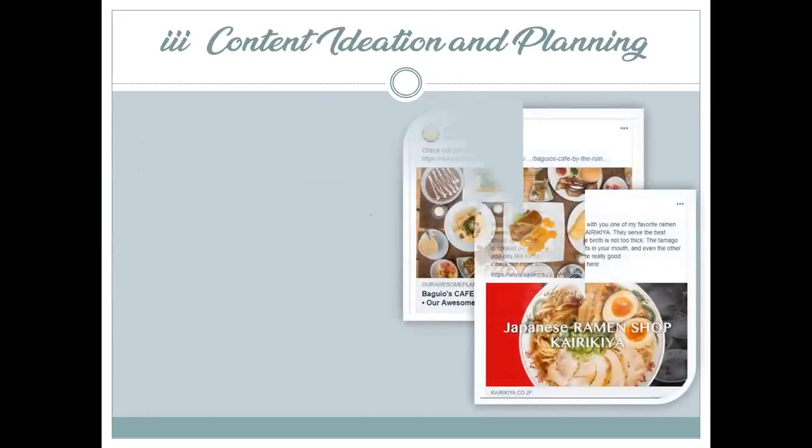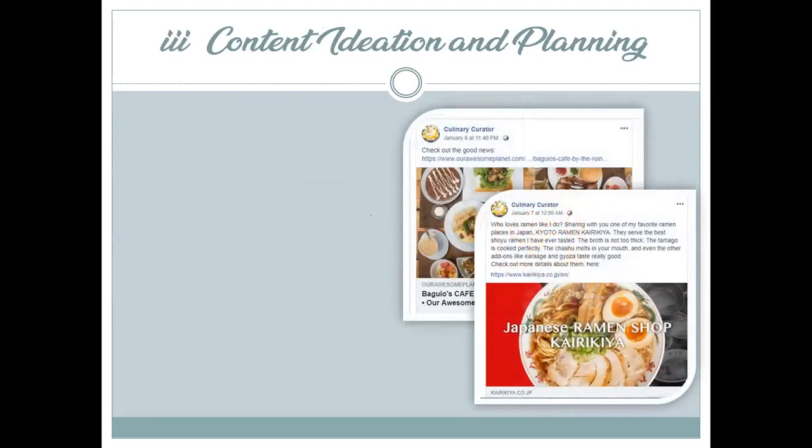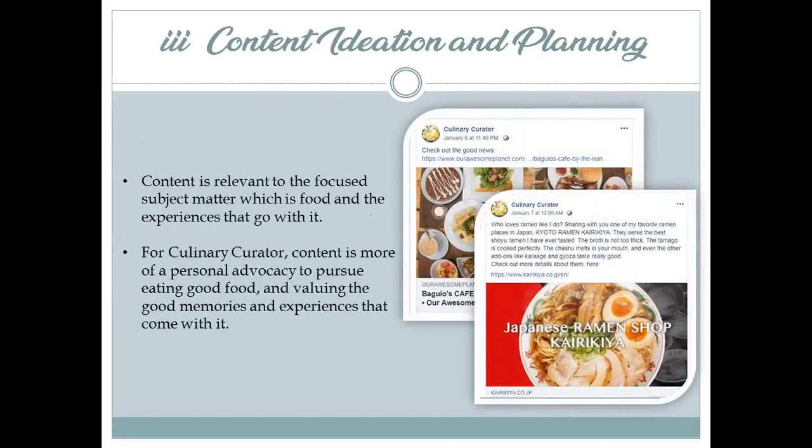So for the content ideation and planning, this is what I came up with. What we all know is, of course, content is relevant to the focus subject matter, which is food in this case, and the experiences that go with it. But specifically for the purpose of Culinary Curator, the content is more of a personal advocacy to pursue eating good food and valuing good memories and experiences that come with it. So later, you'll know how I did it, making it more personal in terms of advocating those particular go-to places.